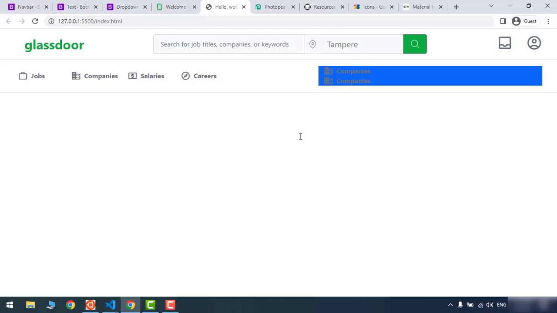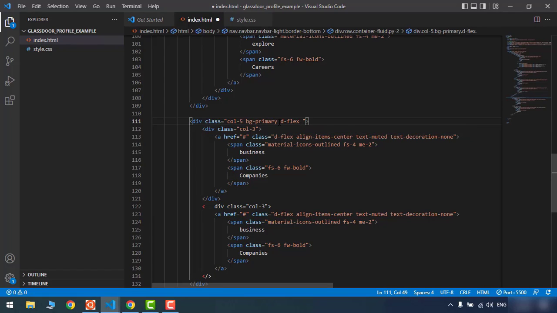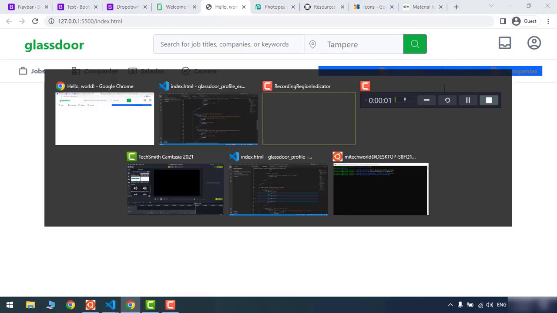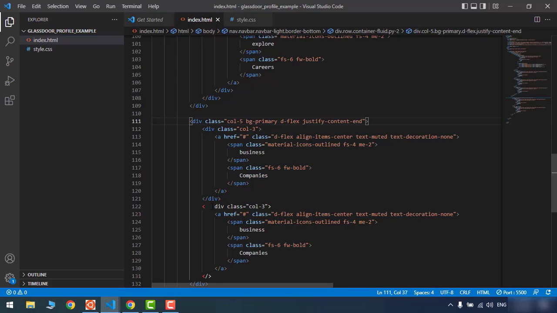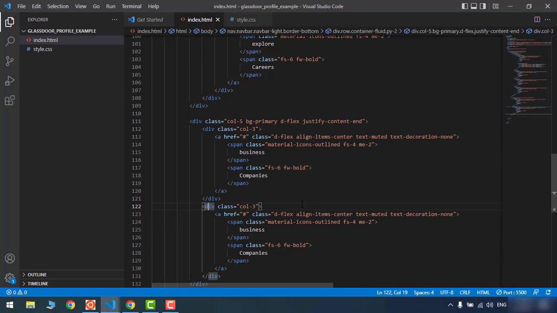Okay, as you can see, these two items are aligned vertically. To align them horizontally, we need to add a d-flex class to that and then say justify-content-end. So by this, we'll have something like this, but there's a problem here. I'm not sure. Yeah, the problem is with the div. Save and refresh again.